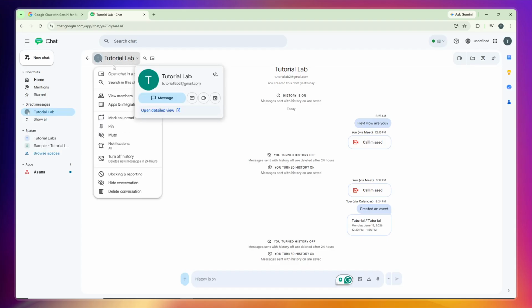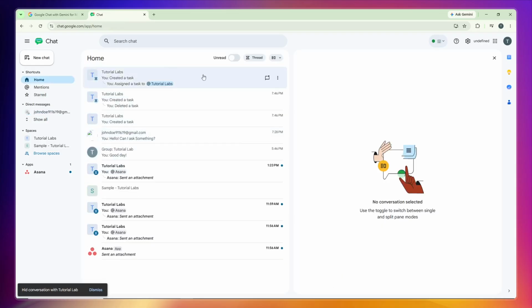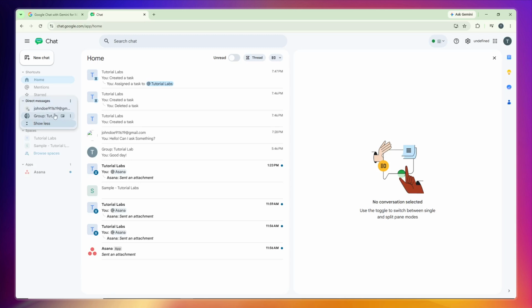This action opens up a menu with additional options related to this specific conversation, giving you more control over how you manage your chats. In the menu that appears, look for the option labeled Hide Conversation and click on it. This feature is particularly useful when you want to declutter your chat list without permanently deleting the conversation. Hiding it simply removes it from your main view, but the conversation remains accessible if the person messages you again or if you need to search for it later.